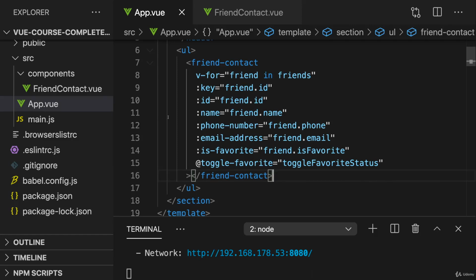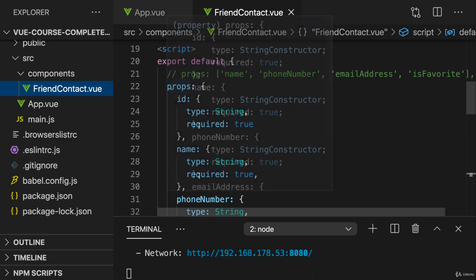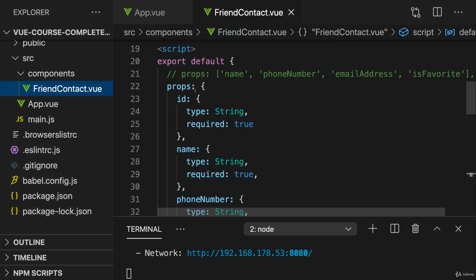So as you can clearly tell, custom events are an important feature for component communication. Now, just as with props, you can define them. You can let Vue know about the events your component will emit. For props, this is actually required. For events, it's recommended.